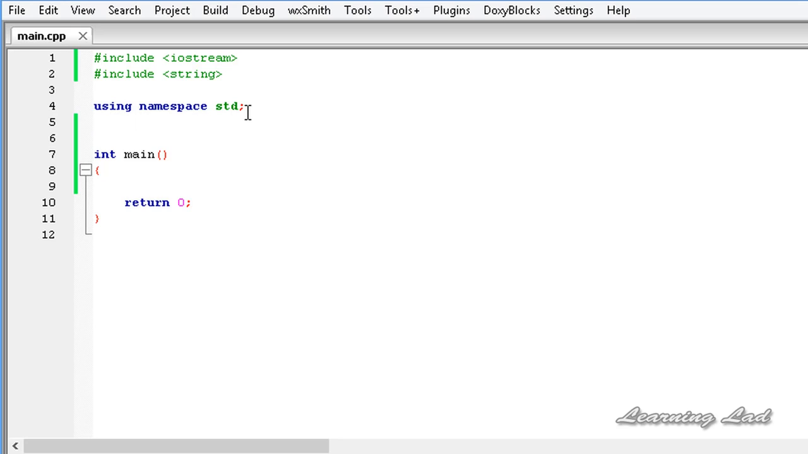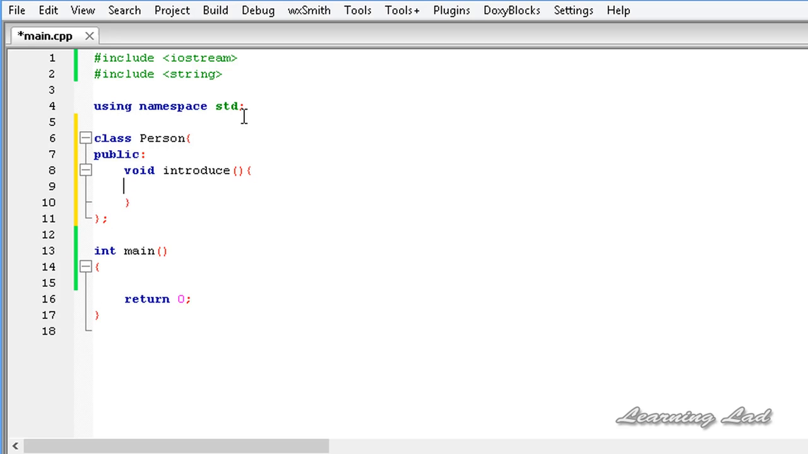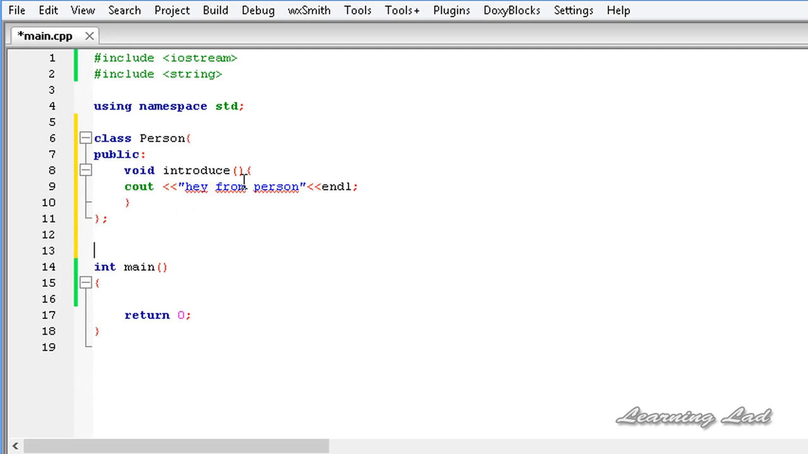The first thing that we're going to do, for demonstration purposes, is create a class. It's going to be Person, and this Person class is going to have a public member. So it's going to be the access specifier public, and we're going to have a function, let's call it introduce. This introduce is a method of the class Person, and in this method we're going to say "hey from person". Let's end this line. Now we have a class called Person and a public method called introduce.